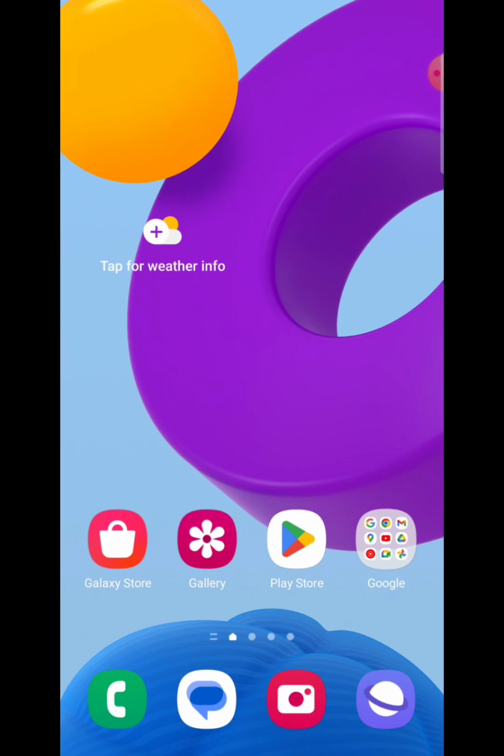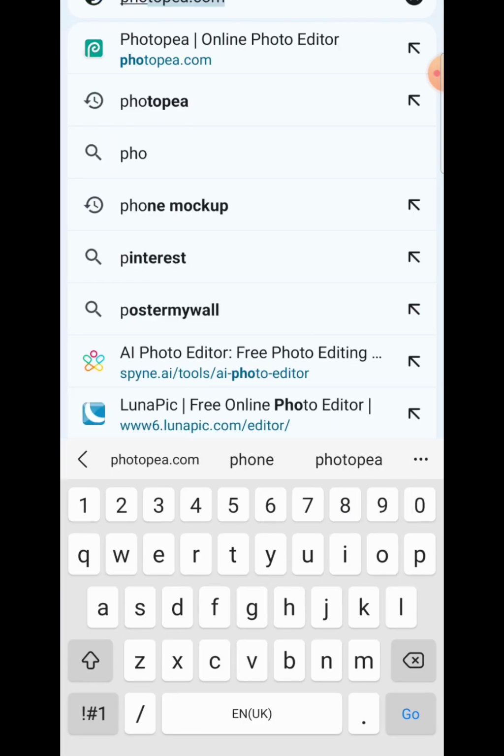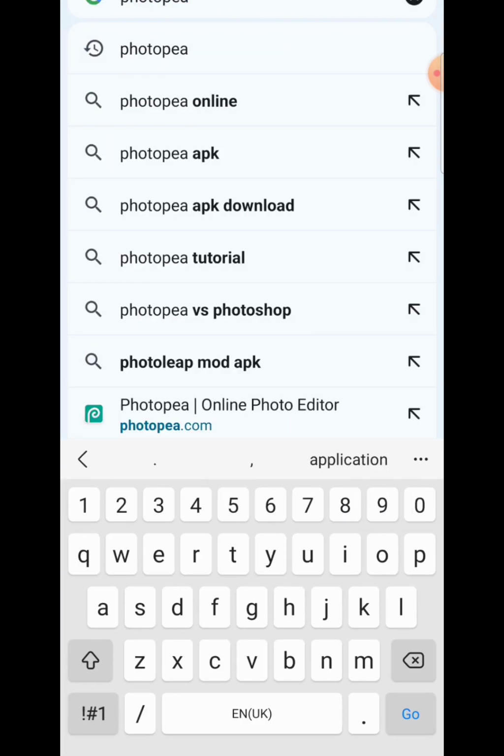After saving it out, go launch your Chrome browser to search for Photopea. Photopea is a powerful application. You can get it as an application on your App Store or your Play Store, or you can just search online on Google Chrome as I'm doing.